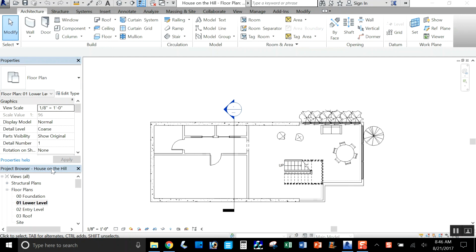So right now, I'm over here in floor plans. Open up the floor plan for 01 lower level. We're going to create our walkthrough in plan. What you do is create a path for the camera to follow, and the images produced by that camera become your walkthrough animation.